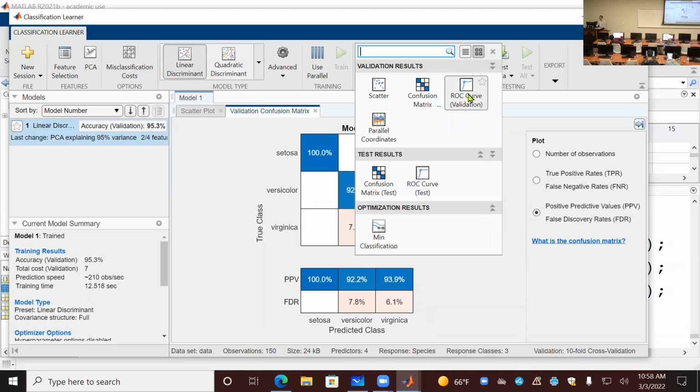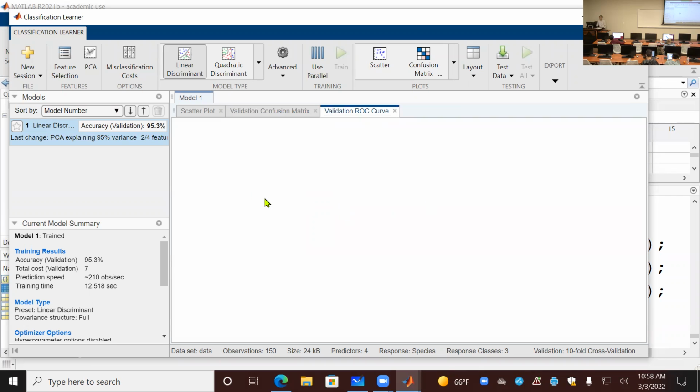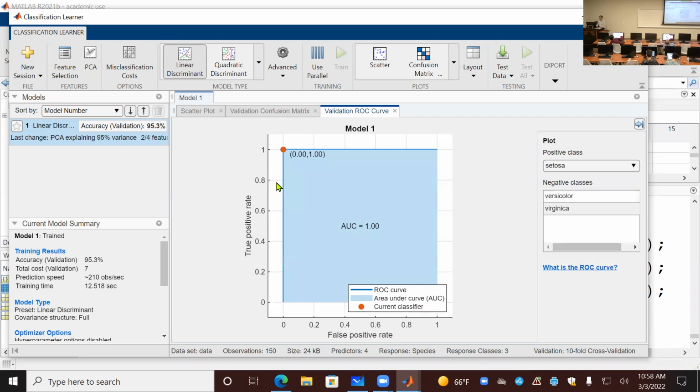For some of this, you may be able to have this ROC curve, but I'm not so sure whether we should be able to do this here.